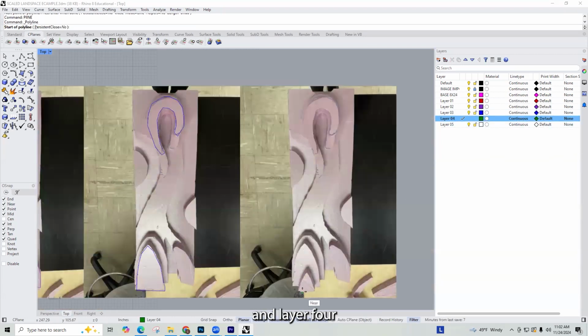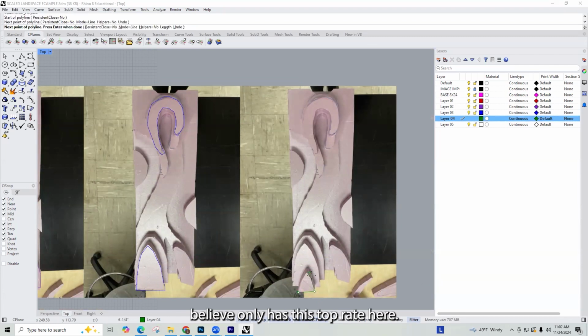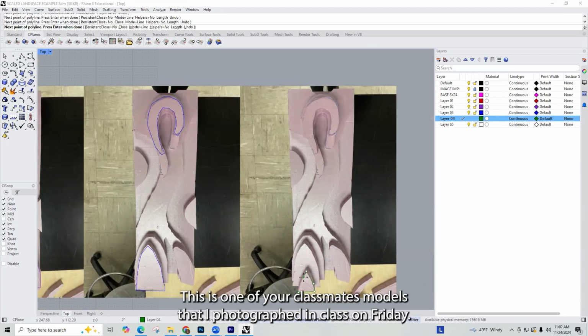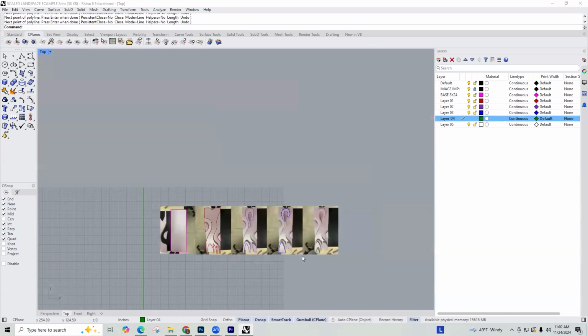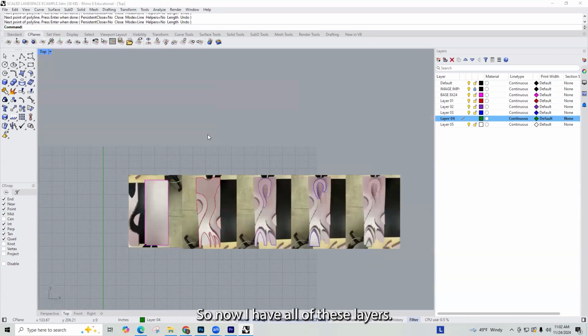Then layer 4, I believe only has this top ridge right here. This is one of your classmates' models that I photographed in class on Friday. All right, so now I have all of these layers.